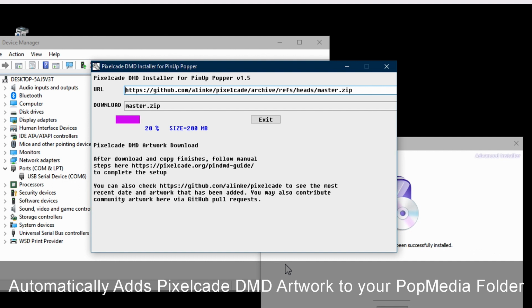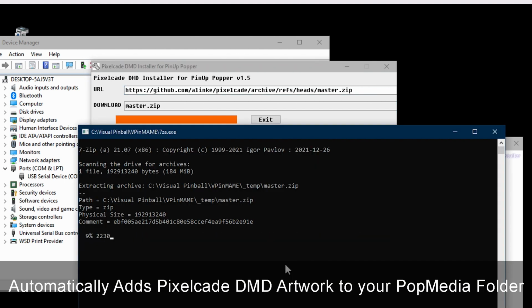So this is pretty cool, you don't have to manually copy and paste files. This is going to download the Pixelcade DMD artwork from the master repo. We do update that from time to time, so I'll show you at the end of this how to run the artwork updater to always get the latest and greatest. It's downloading that artwork, now it's extracting it, and then it's going to automatically copy it over to your specific folders in your pop media folder.